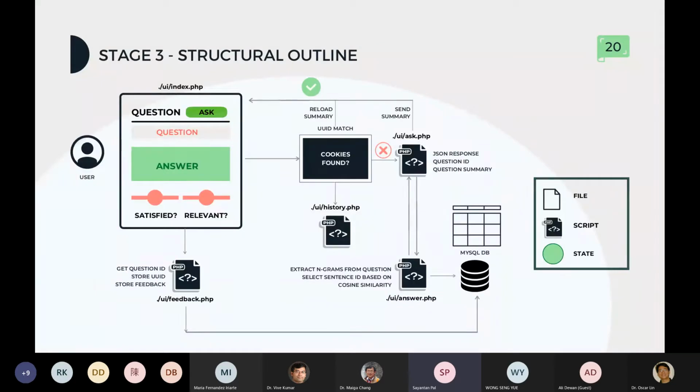This is the structural outline, as you can see. You come to our website and ask a question. If you have already asked the question, it would be in your cookies section, so you can find it and reload the summary. Otherwise, you can ask a new question, and accordingly we will generate the answer from answer.php. It's a script, and from that we generate the summary by processing. What is meant by processing and what will be happening, I'll show you.